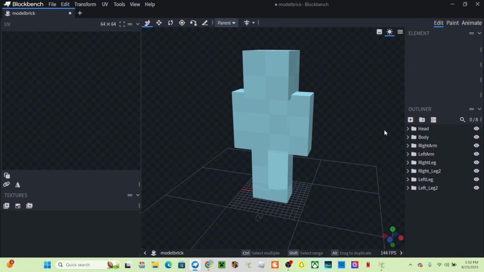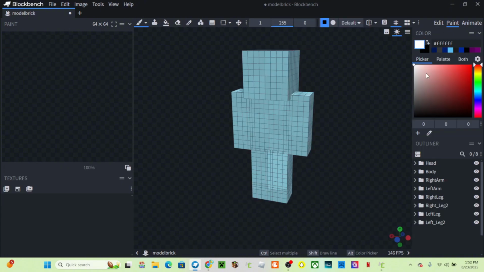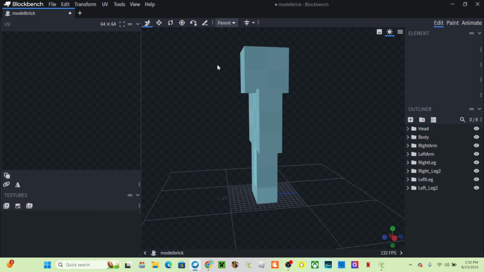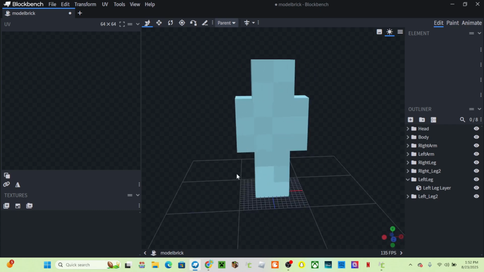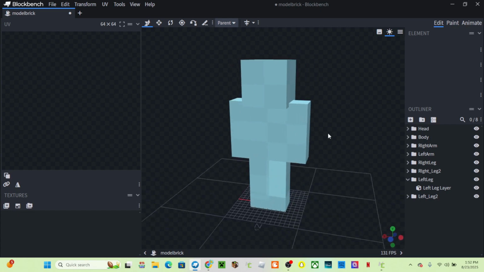Please, for the love of God, when you go to texture it, make sure that your front facing is this side with the end, the north. Because if you start texturing on this side, the entire skin will be backwards.